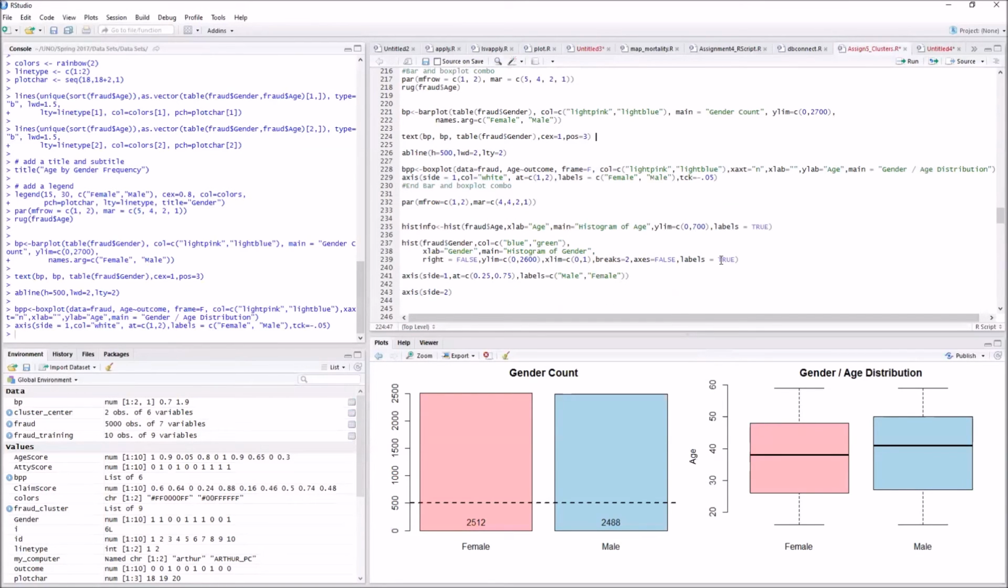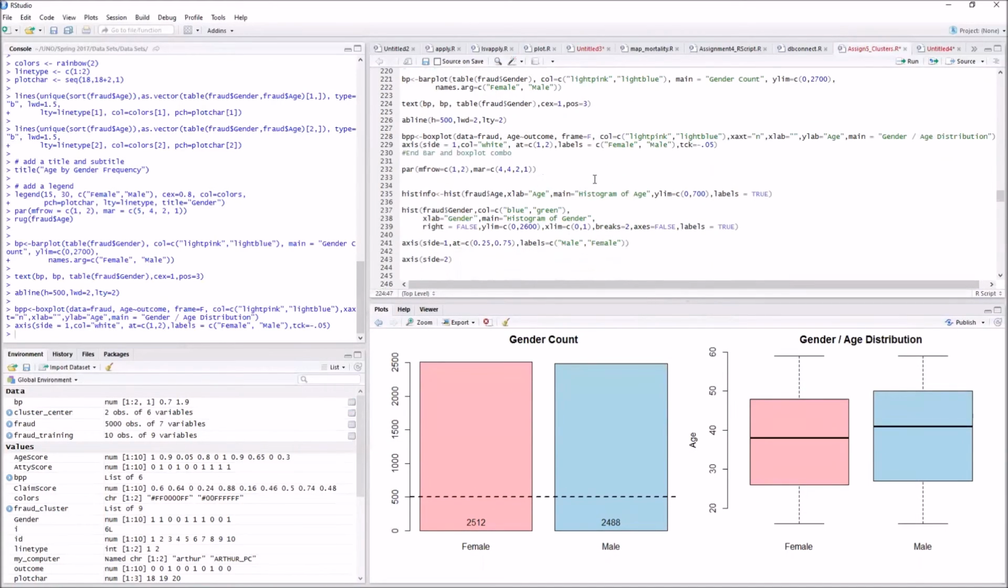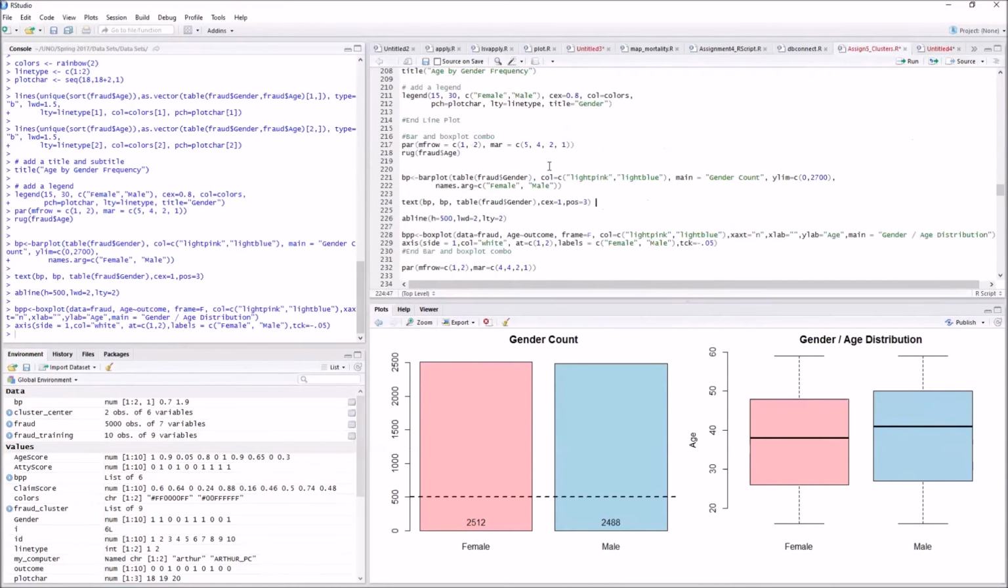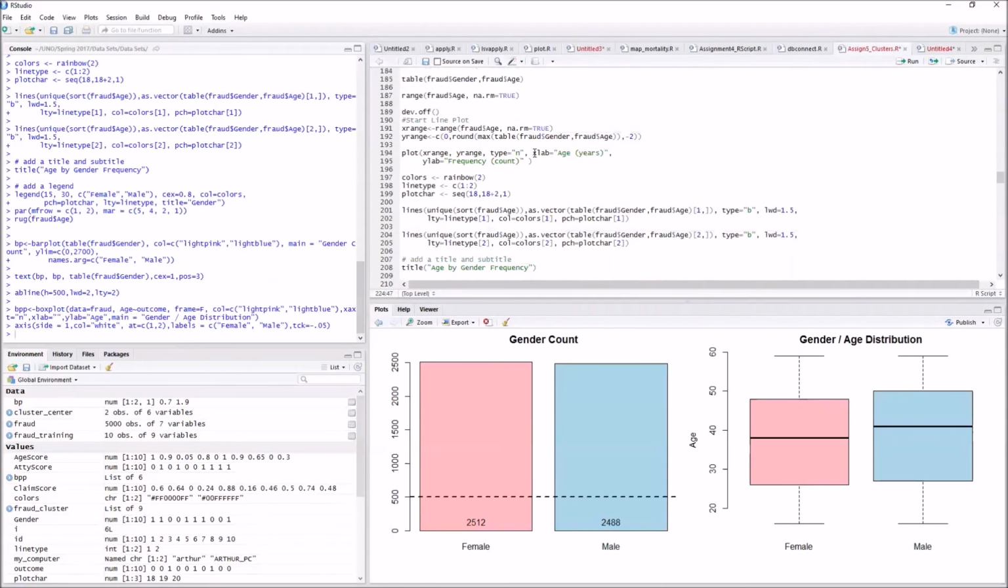You can do just about, if you can think of it, you can pretty much draw it inside of R. It's just a matter of suffering through it. So, all right, I've got some other stuff I want to produce.